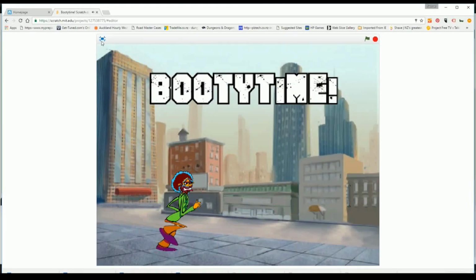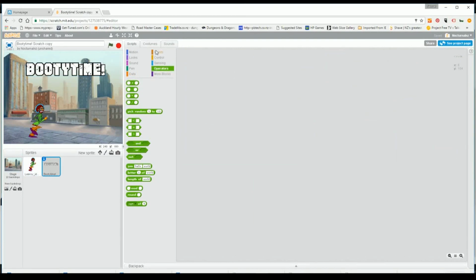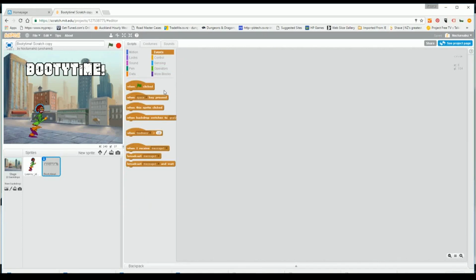But the first thing I want to do is have the booty time title disappear after a few seconds. So I'm going to create a little command that makes it hide when the game starts, and then clicks back into place when you first click on the start game.